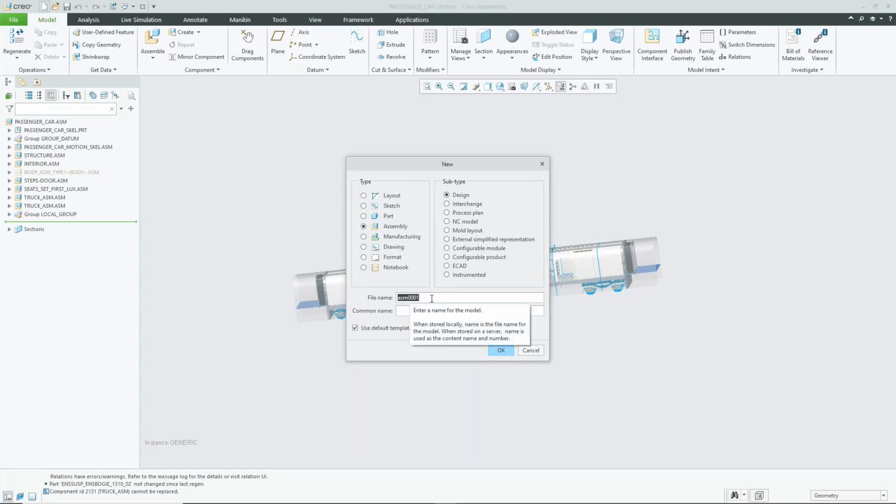And it may be simple enough to go through and reassign the references, especially if it's just a one-time thing. Then yeah, it may be simple enough to say, okay, this is this, this is this, and reattach everything. Or we can come over here and create an interchange assembly.